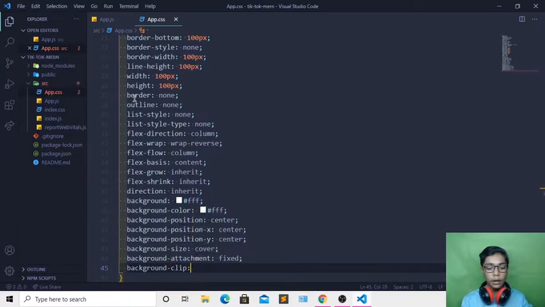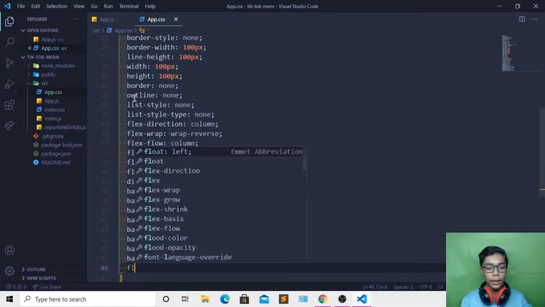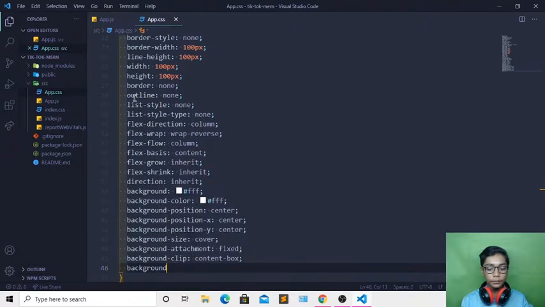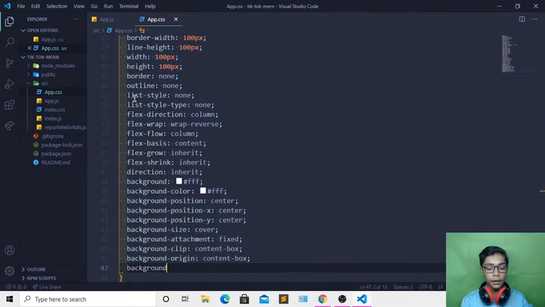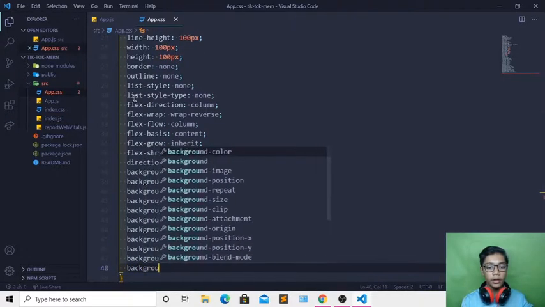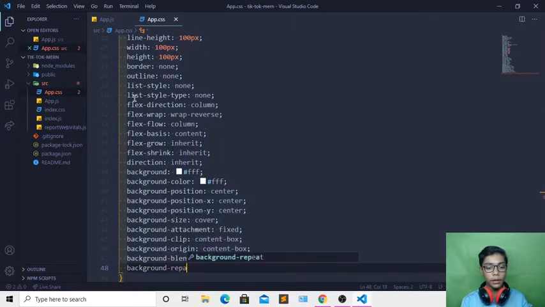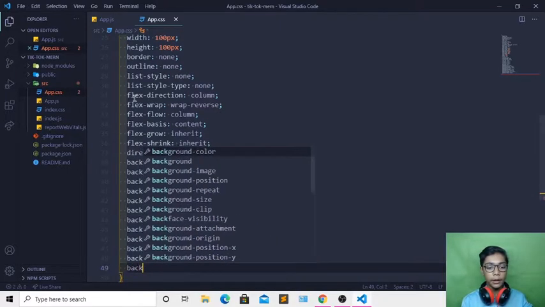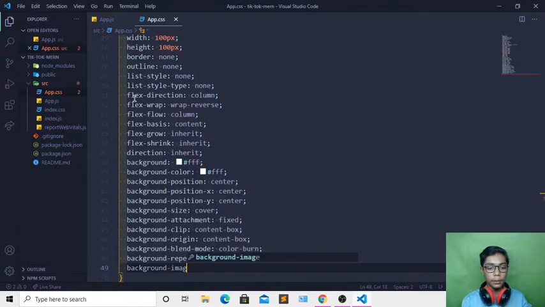So when you've done all that, I will be writing background origin, which should be content box. Then I will be writing background blend mode, which should be color mode. Then I will be writing another thing, background repeat, which should be repeat. Then I will be coming underneath again and creating a tag which should be background image, having the URL of background dot jpeg.